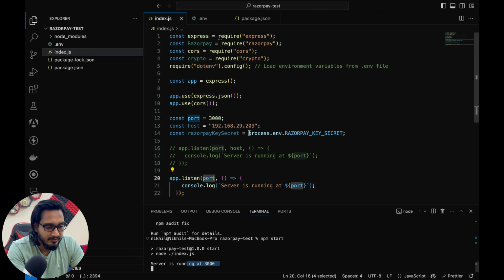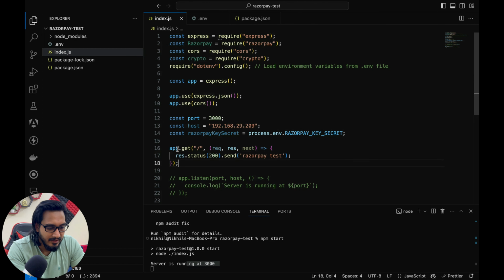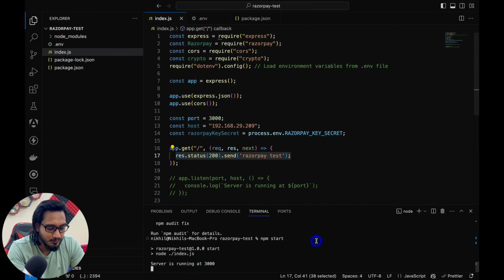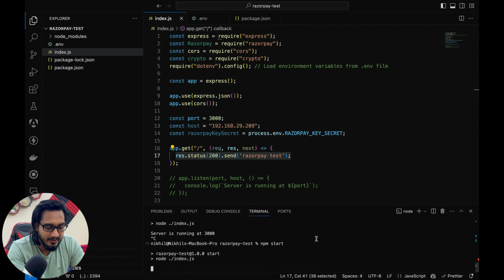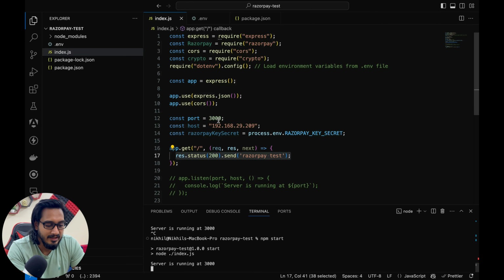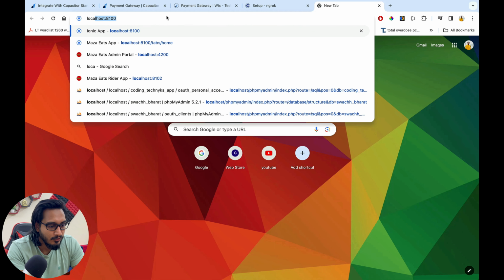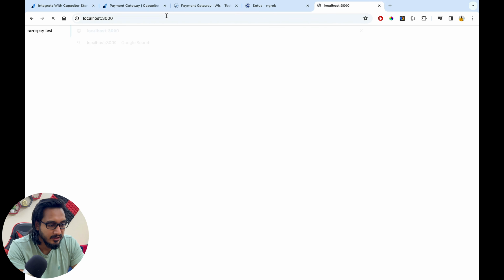And how do we check whether it is running at 3000 or not? For testing that, I'm simply going to pass app.get here, and this will be just the root URL, and here I'm simply responding with a text. So let's check it out in our browser now. I'm not using nodemon here, so I need to stop it and run it again to get the actual changes that I have made accounted. Now I'll go to localhost colon 3000 and you see, Razorpay test is working.